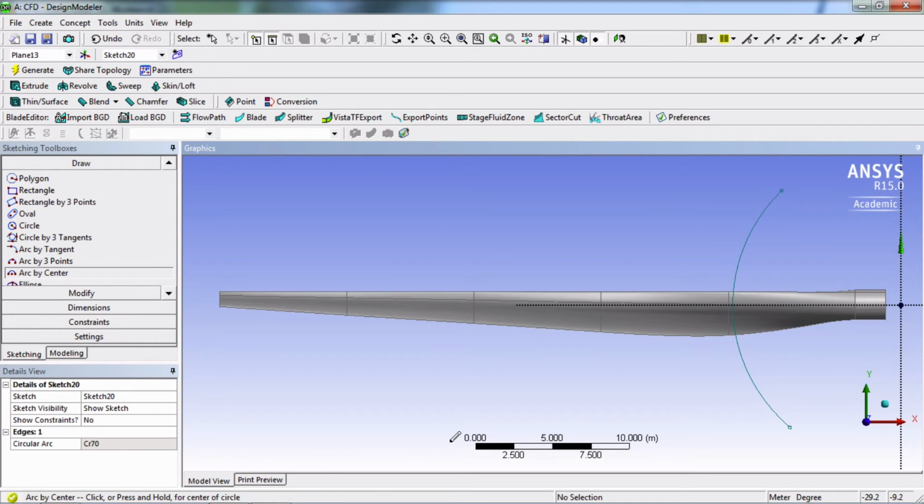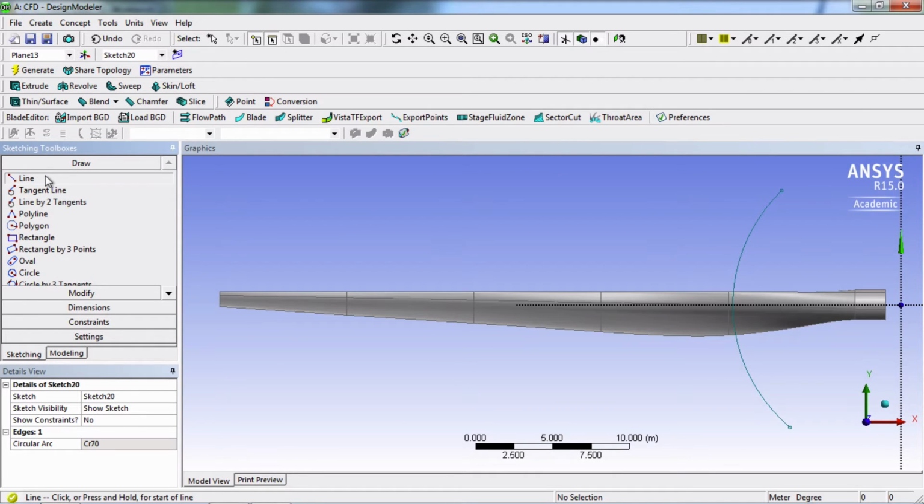Okay, now select the line tool. And connect the origin to the ends of the arc. Again, make sure that P shows up before you click. Now let's give this sector proper dimensions.